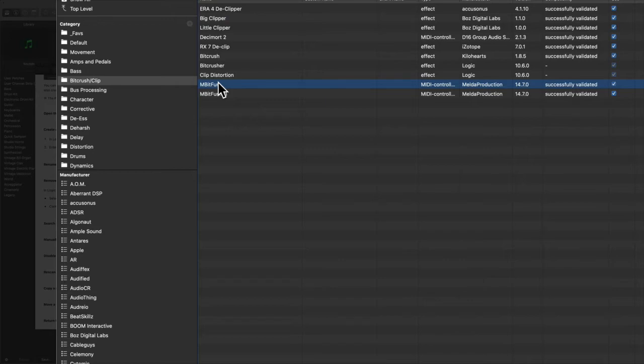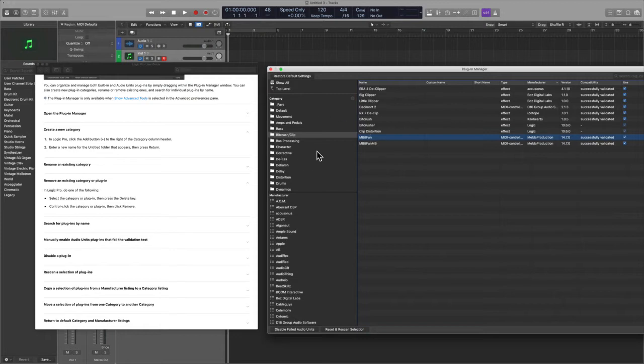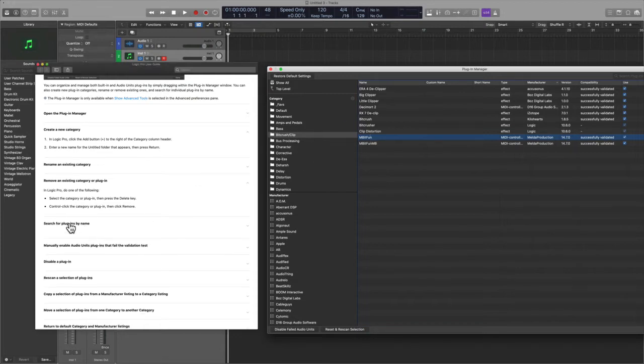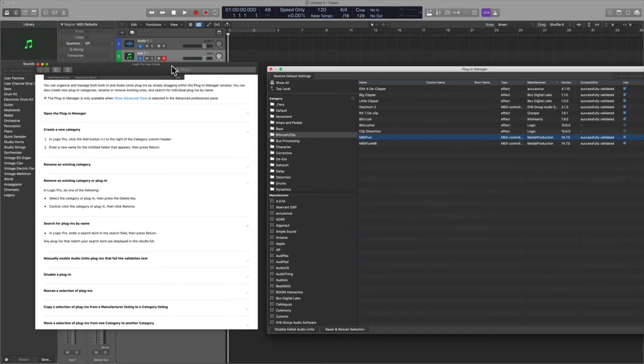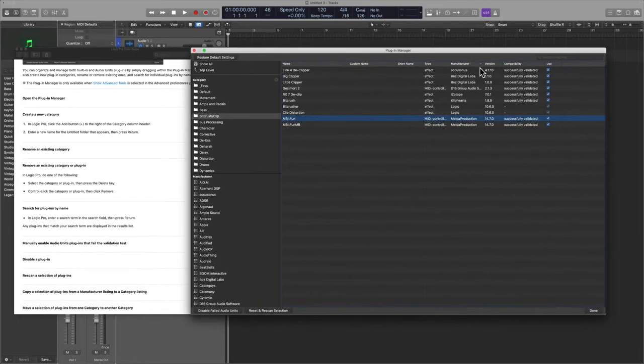Check them out on the channel. But it just takes them out of the category list, okay? So if we want to search for a plugin by name, you want to go to the top right. Now, bear in mind, right now I'm currently highlighting my Bit Crush and clip folder. So I'm only going to be able to find anything inside of the umbrella of this folder.